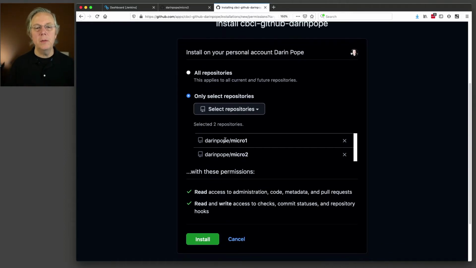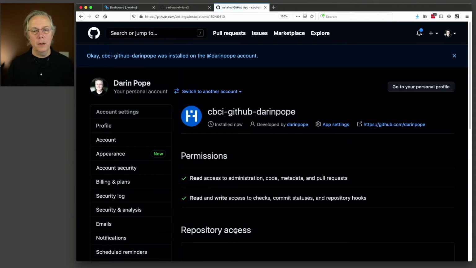And these two repositories using this GitHub app will have these permissions, read access and the read and write access. This goes back to the repository permissions that we just created. Let's go ahead and click on install. And that completes setting up the GitHub app within GitHub.